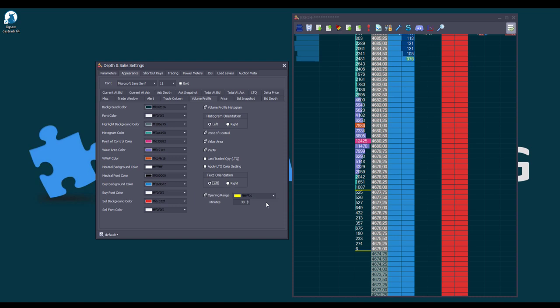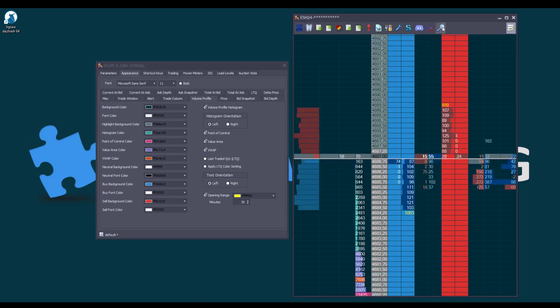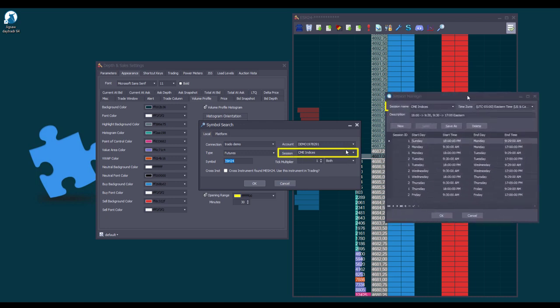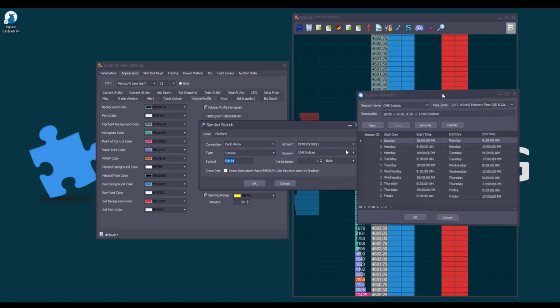The opening range is session dependent, so since we are looking at the YES, let's open the symbol search. The default session template is the CME indices that resets when the day session starts at 9:30 a.m. Eastern and also when the overnight session starts at 6 p.m. Eastern.